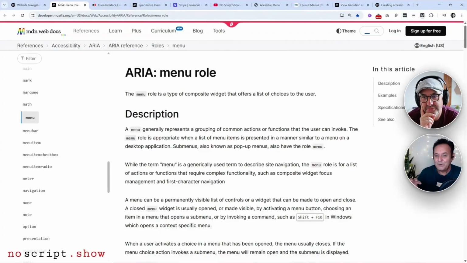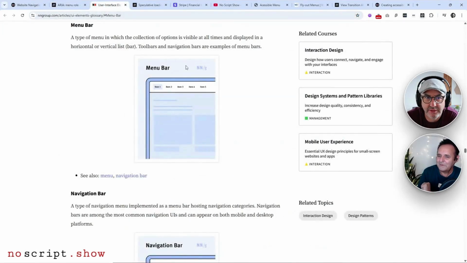So if you decide to use menu as a sort of technical role for your menu, you've got a whole bunch of responsibilities that go with that because the screen reader has a certain expectation. So fascinating. But then if you go and look at something like the Nielsen Norman Group, I think I've got it right this time.